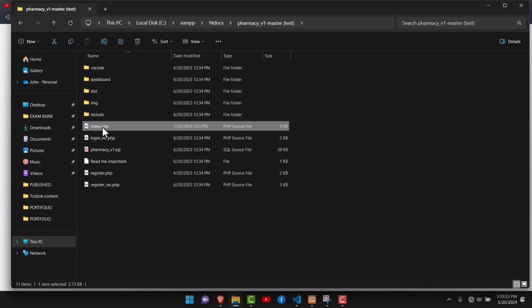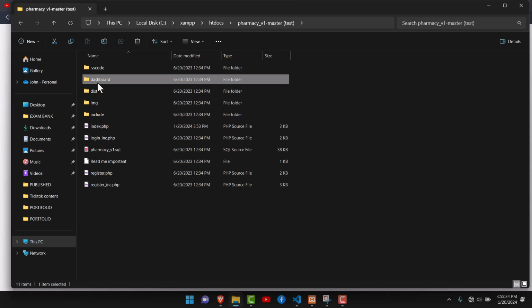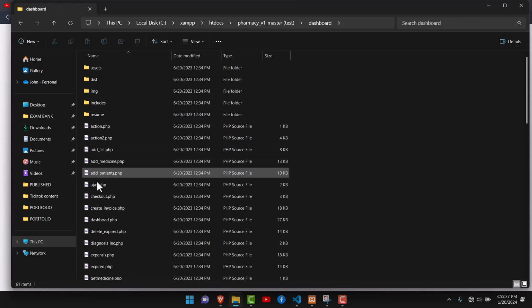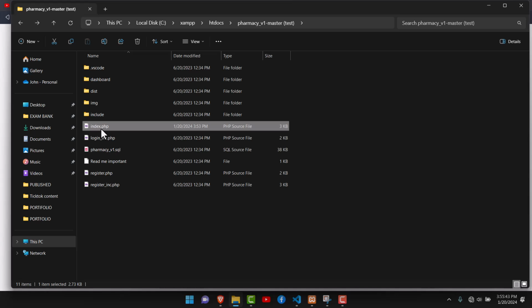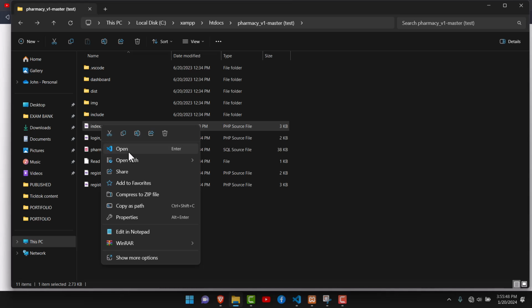So the file is index.php, and it is the index.php that is within the pharmacy of version 1 master test, because if you get inside the dashboard, you might also be able to get another index.php, but in this case I'm referring to this index.php. So you can even right click it and say open, and you should be able to see your text editor, or say open with, and you should see your text editor like I'm seeing Visual Studio Code.